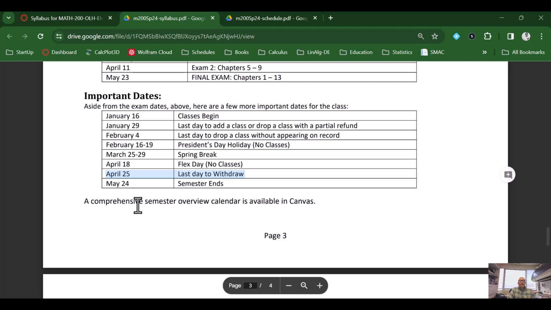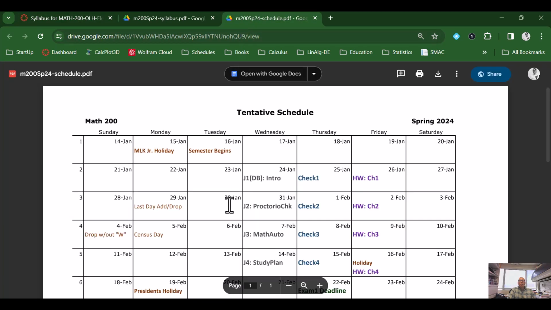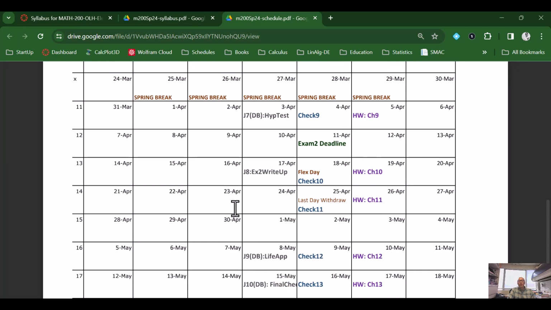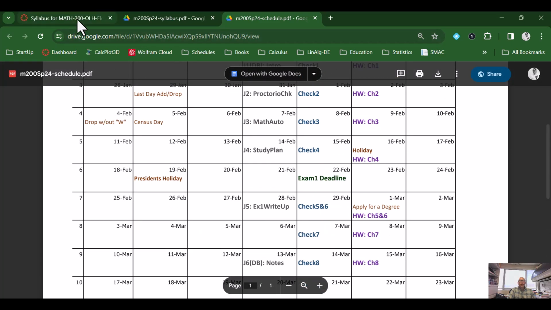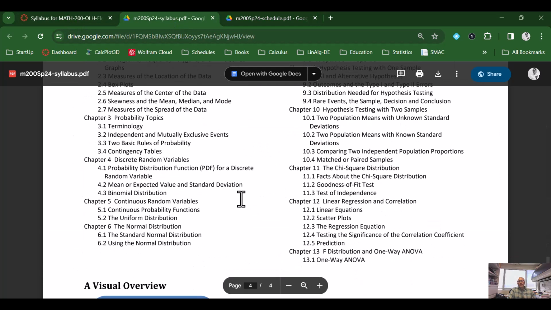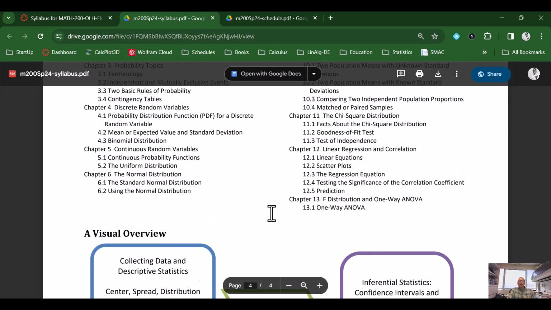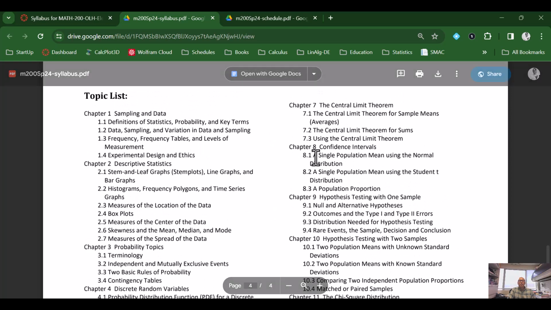Now you can access the comprehensive overview of the calendar by clicking, in your syllabus page in Canvas, on the tentative schedule. And when you do that, you get a comprehensive 1-page view of the whole semester and a bunch of due dates. All right. And then on our last page, we have our visual view of the topics that we're going to cover and a list of the table of contents of the textbook and what we will be covering in our class.